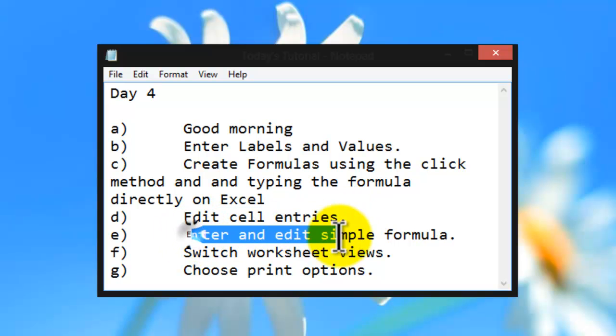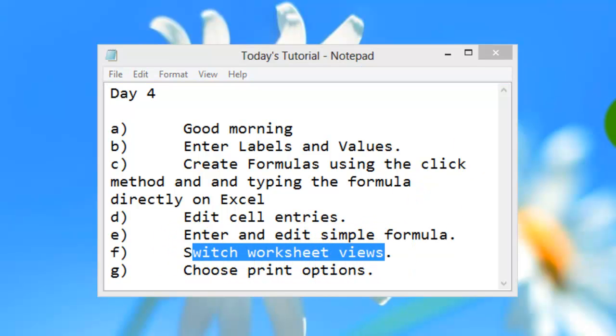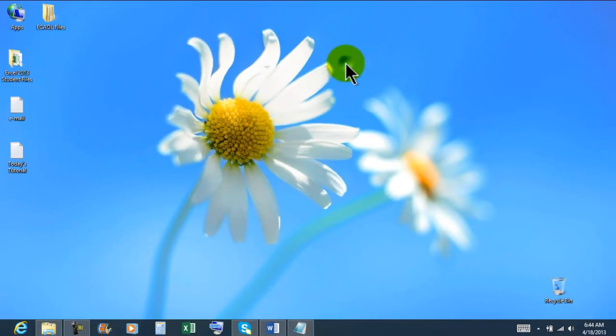Enter and edit a simple formula. Switch worksheet views and choose the print options.